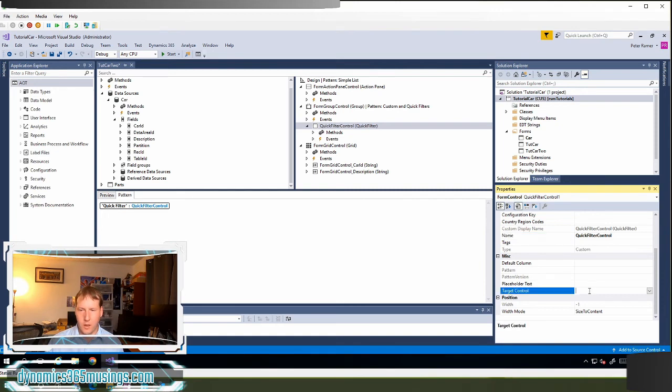There's a couple properties we need to now set. There's this target control. And in this target control, we're going to select our grid. That's why we created the grid first, so that we can then select this second. The other property that's optional, but I'll direct your attention to, is this default column.